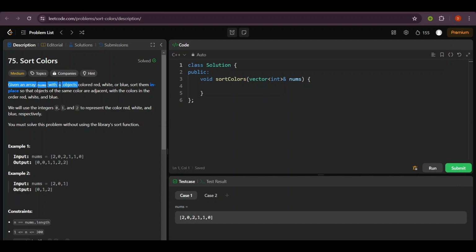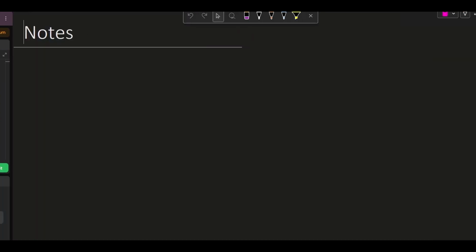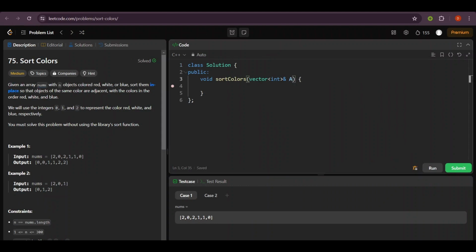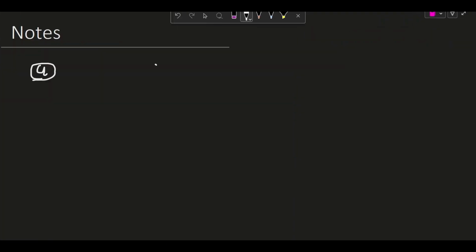Given an array nums with n objects colored red, white and blue, sort them in place. We are given a nums array, so we can say that we are given one array A. Let me name it as A. The colors are red, white and blue, so each color is either red or white or blue.